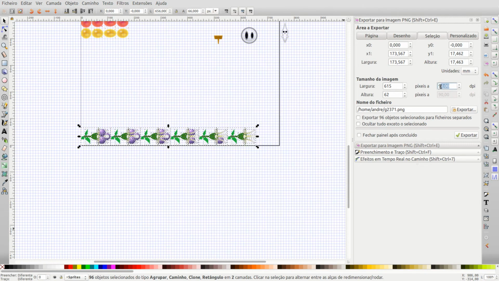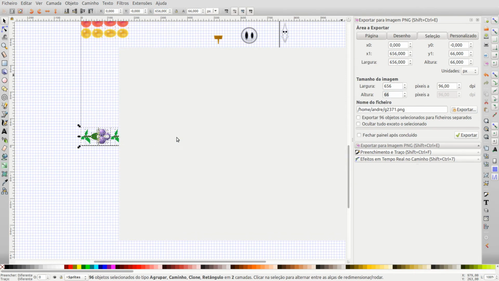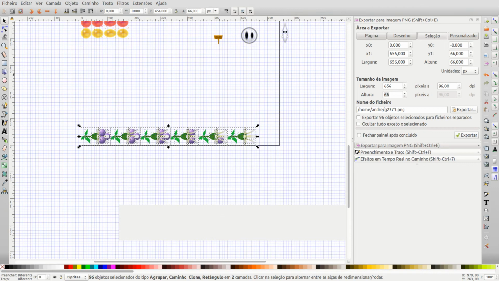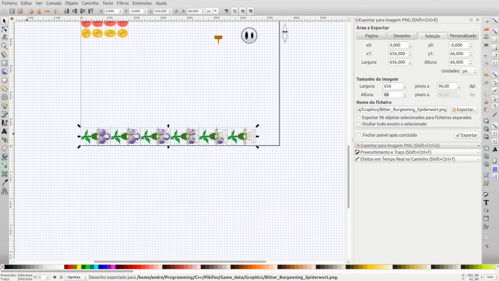96 dpi, that's the default. Stop trying to put 90. Exactly, it's 656 by 66. That's the way. Now, we shall save this as a bitter burgeoning spiderwort.png. Export, and now to the engine, I guess.